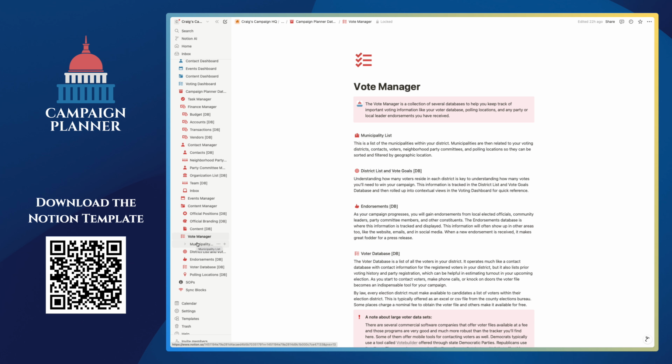Now, within a municipality, you might have different districts. You might have smaller voting blocks, sometimes called voting districts. And you can put all of your districts in a table. You could also look at the voters in that district. Whether you have voting software or not, you can track it here.